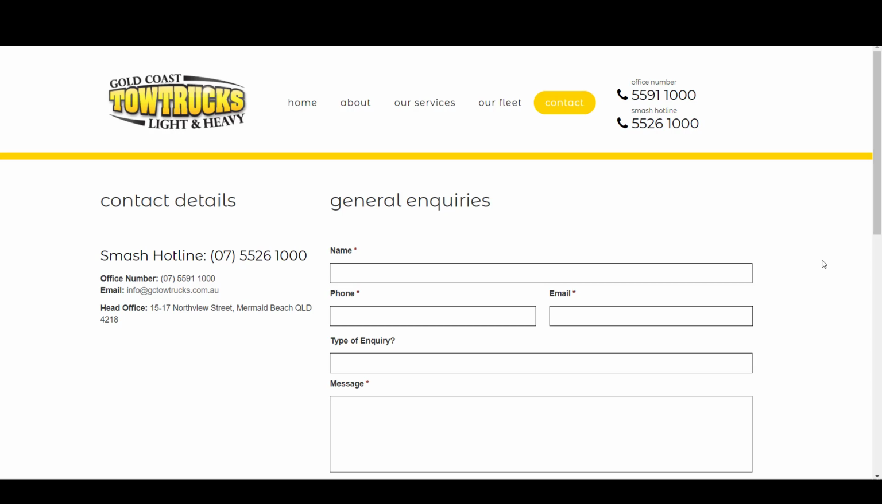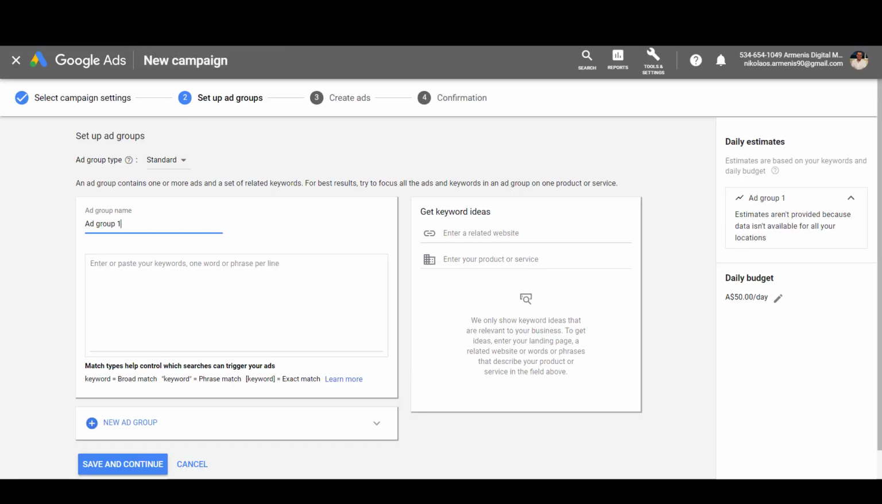So I can do one campaign that might be for calls only. The other one might be for inquiries through the form. Just make sure that you structure it very, very succinctly. Whatever you do, each ad group needs to only have a small number of keywords. Now, if you don't have much time to manage this, you can add more keywords here. It's just going to slightly reduce your performance.